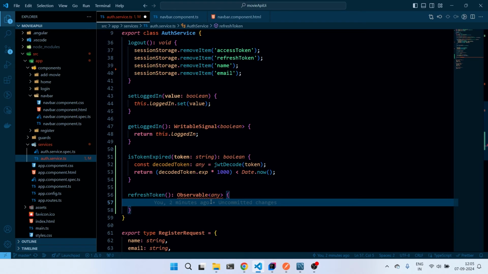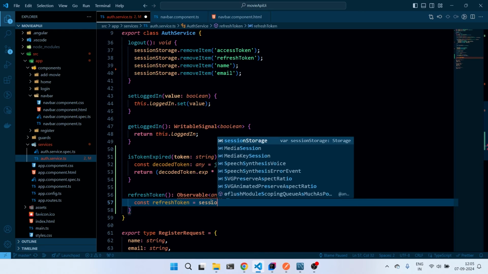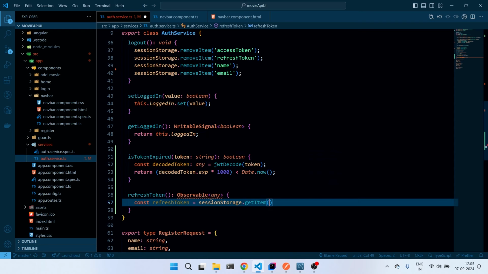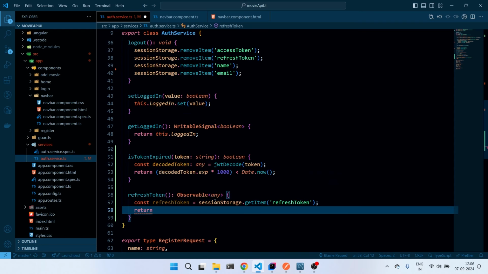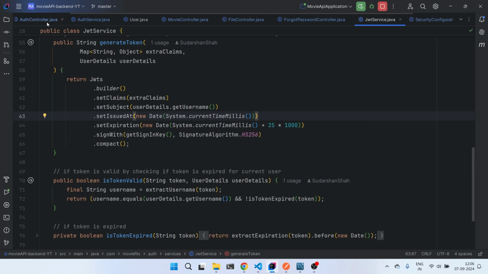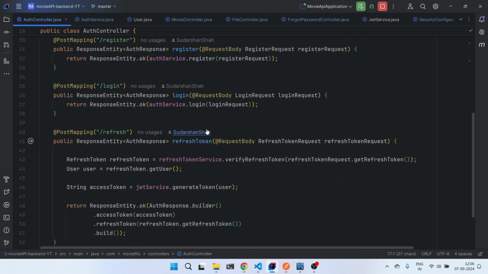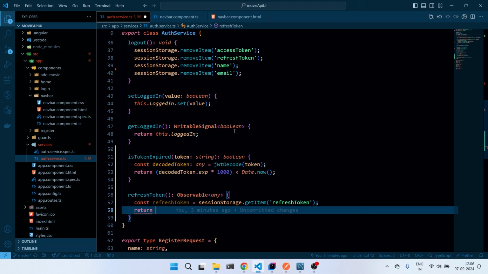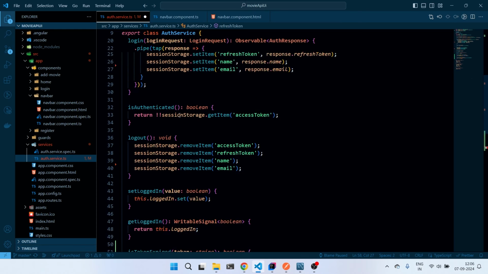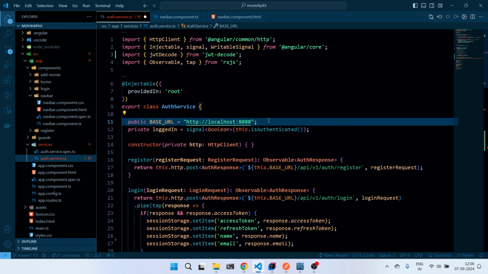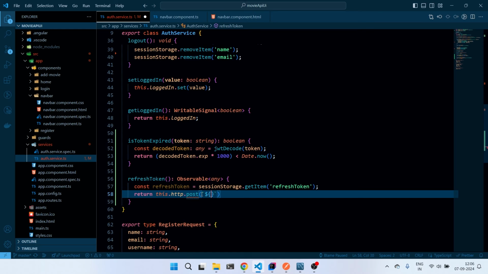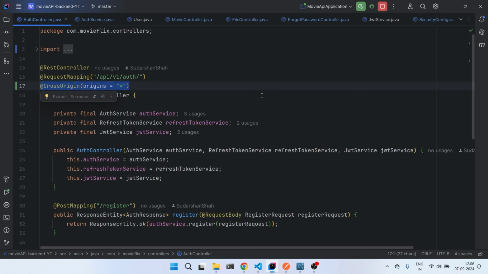So for that purpose this is being made as observable. So we will make refresh token equal to sessionStorage.getItem refresh token, and then we have a method. If you remember, in auth controller we have a method of refresh, right? So we will use this method. So return this.http.post, and I think we have defined a base URL here. Okay, fine. So backtick ${this.baseUrl}, and after that api/v1/auth.